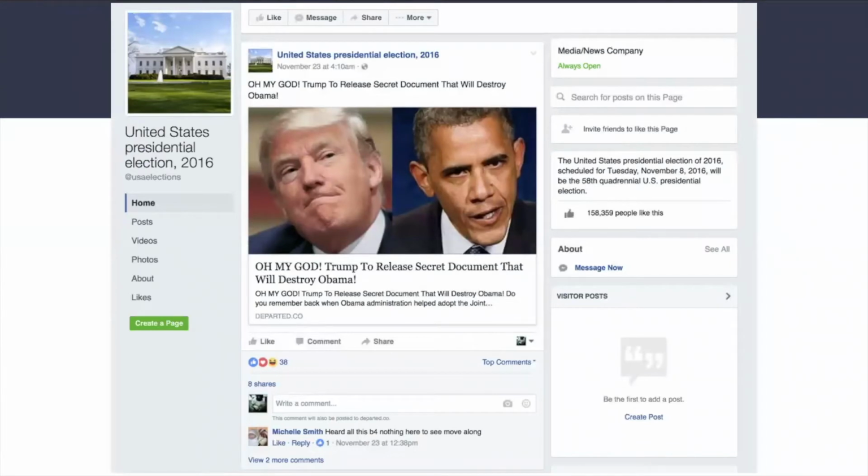Here's a screenshot from Facebook. It's from a Facebook page called United States Presidential Election 2016, and it all looks very legitimate. You would think that something called United States Presidential Election 2016 would be legitimate, but it's in fact not. If you look on the right side of the page, it even says almost 160,000 people like this page. But again, it's intended to deceive you. That's what these people are good at. They're trying to manipulate people and trying to get them to believe things that aren't true.